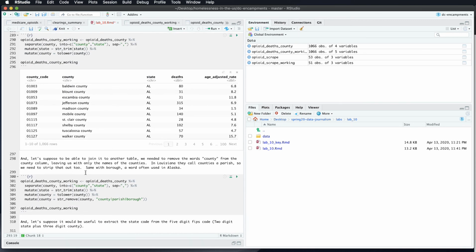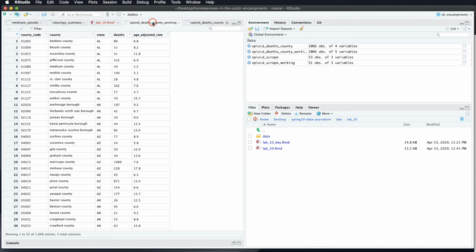Then let's suppose we still need to do a little bit more work on this to be able to join it to our other table. And that is that the other table doesn't have the word county in it. It just has Baldwin or Blunt or Escambia. And if we want to join it, we need to get rid of county. Or in Louisiana, they call them, let's just pop this open here.